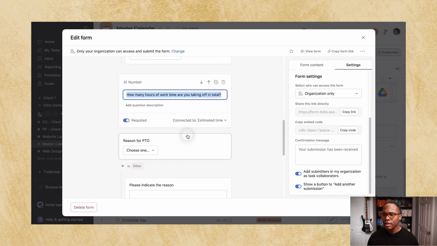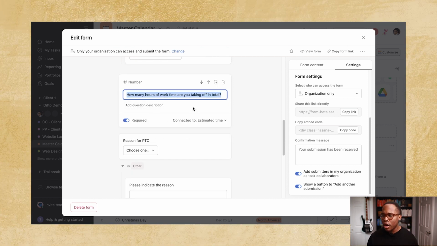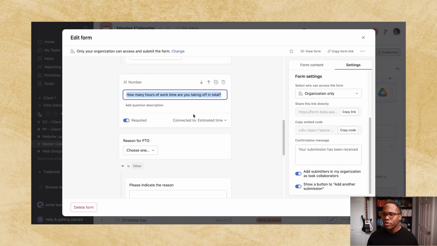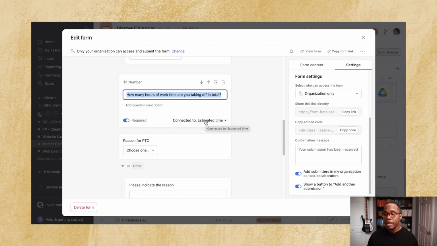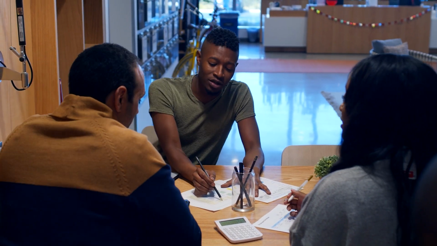And then I've added this number field here, which is how many hours of work time are you taking off in total? And so this, as you can see, is connected to estimated time. So what this will do is as they put in, I'm gone for 5 business days, 8 hours a day, we've got 40 hours. So they're gonna enter their 40 hours and you guessed it, it's gonna show up in the estimated time. And I'll show you why that's important a little bit later.